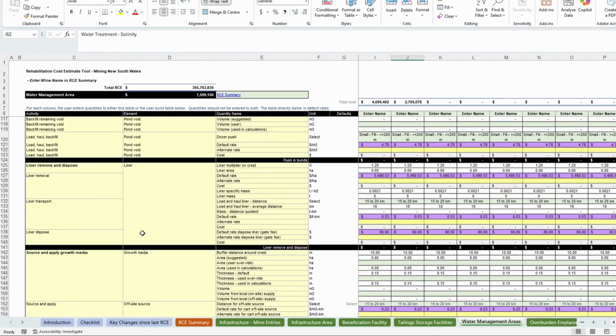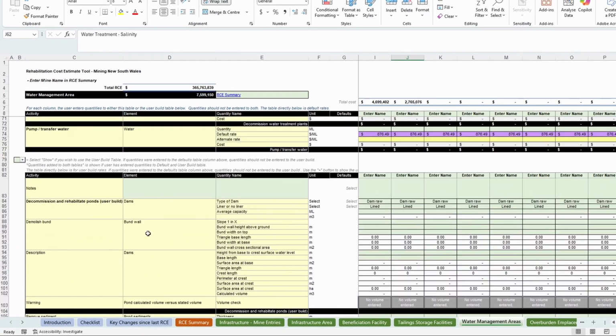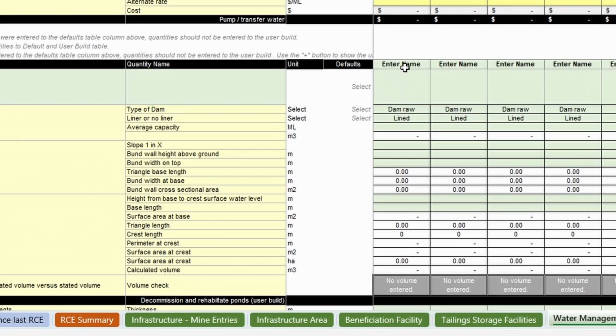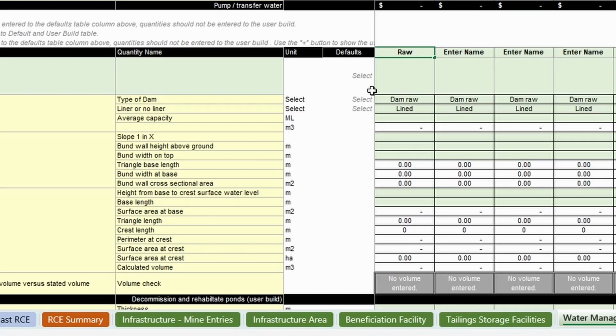Let's go through a user build example for an 80 megalitre dam containing raw water in an arid environment. We first enter a name, like Raw Dam A in this case, and any notes that will assist understanding. We will add Raw Water Dam in Mine Area A. The first selections are for the type of dam and whether there is a liner. We select Dam Raw and Lined for our example and enter the volume of 80 megalitres.